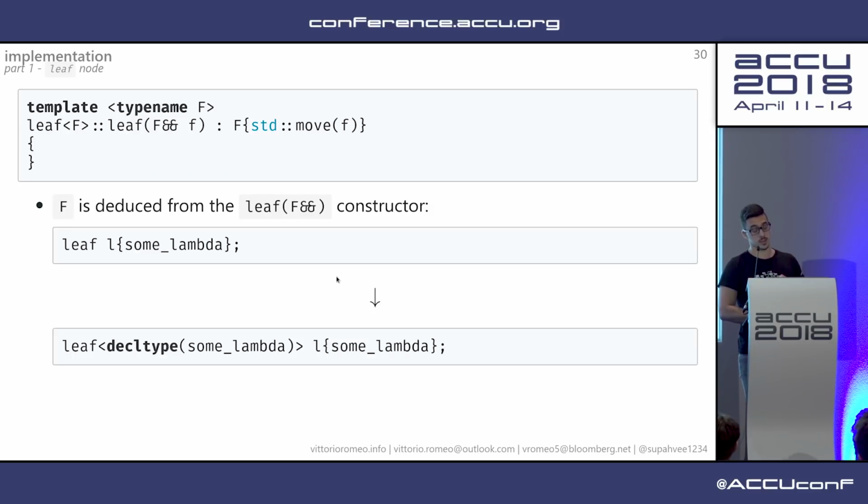So this is how class template argument deduction works. When you say this in C++17, the compiler rewrites it for you to this line over here. It automatically tries to deduce the template parameter of leaf by computing the type of the argument you're passing to the constructor. If you haven't seen it before, it's kind of intuitive in the way it works, and it saves a lot of typing, both for me and for you. So it's a really good feature.